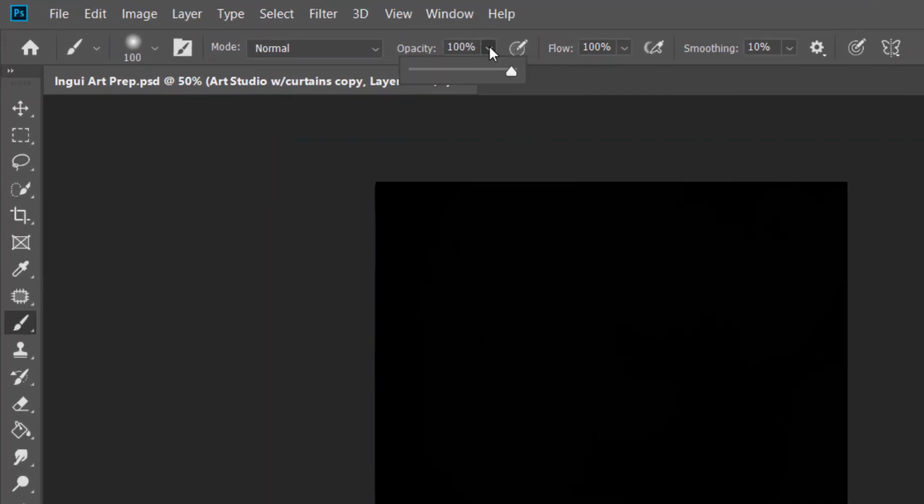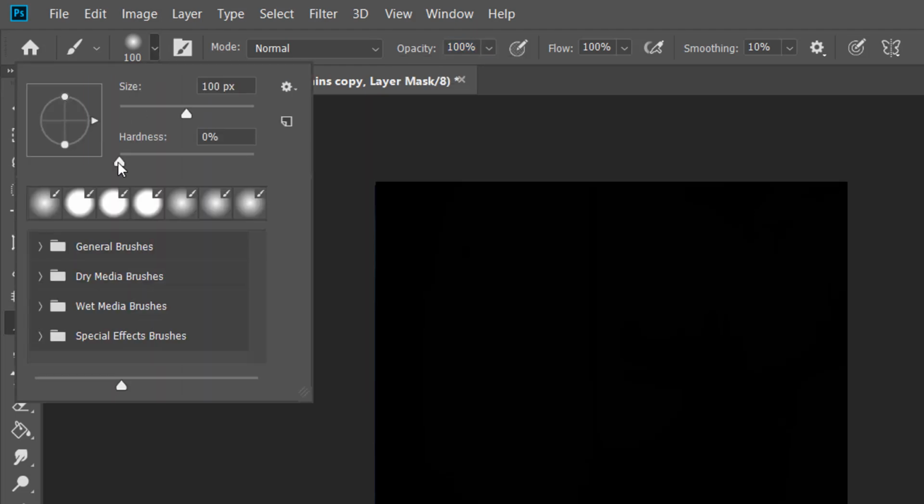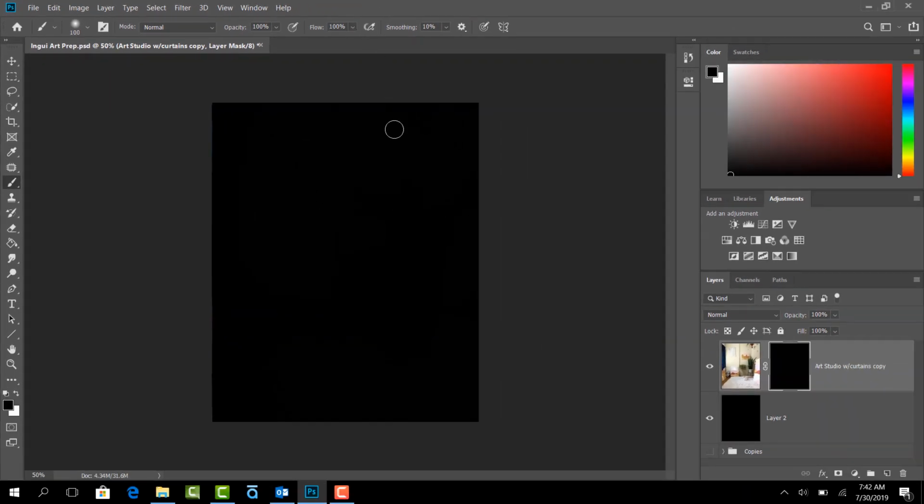First, the opacity of our brush. For now, we're going to leave it at 100%. Next, let's check the hardness. Notice that mine is all the way down at 0. Yours may have started at 100, but let's go to 0. The hardness is how hard or soft the edge is. The easiest way to explain this is to show it. So let's get white and click anywhere on the mask.